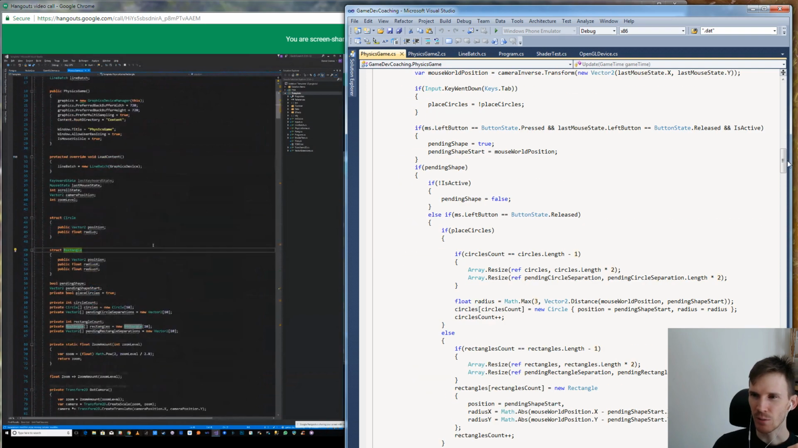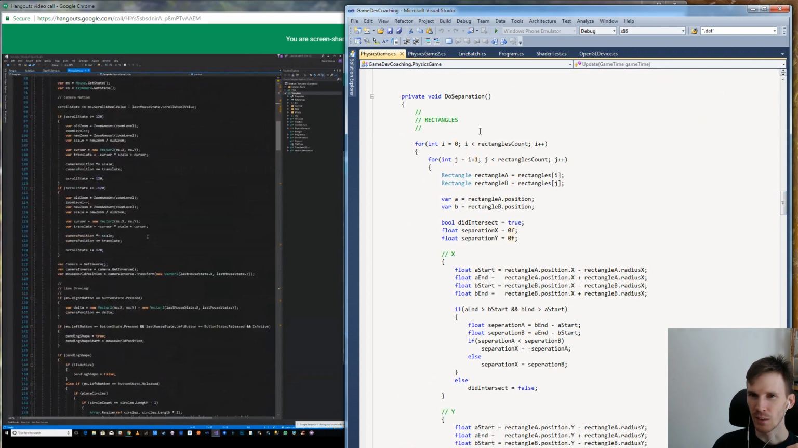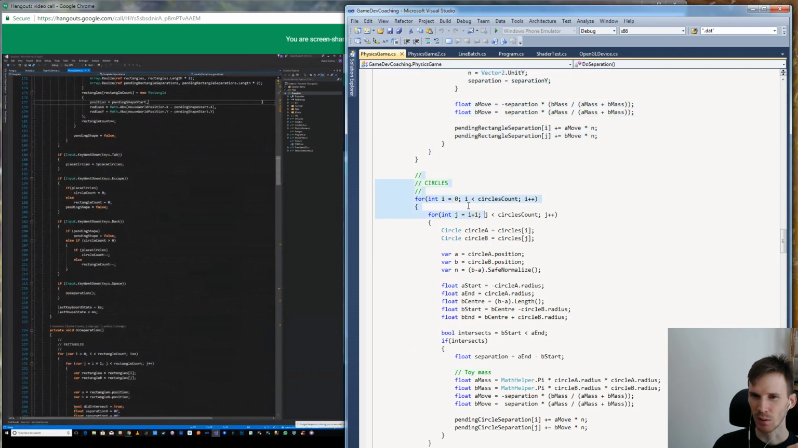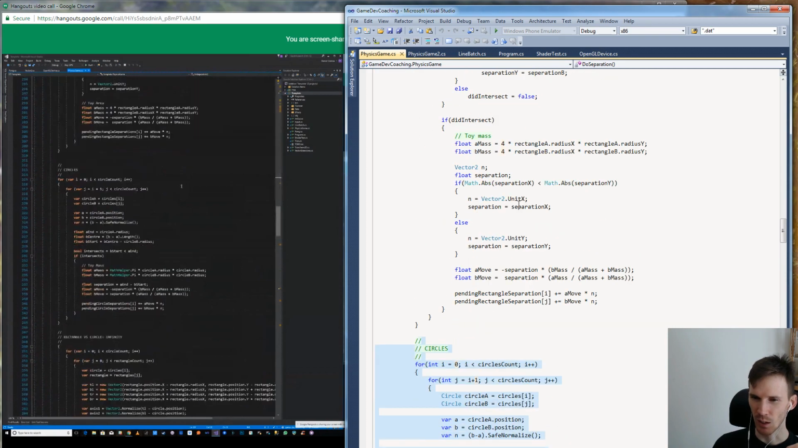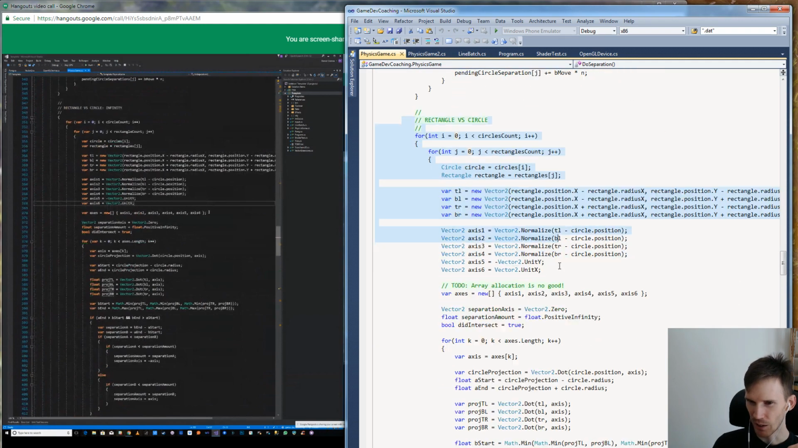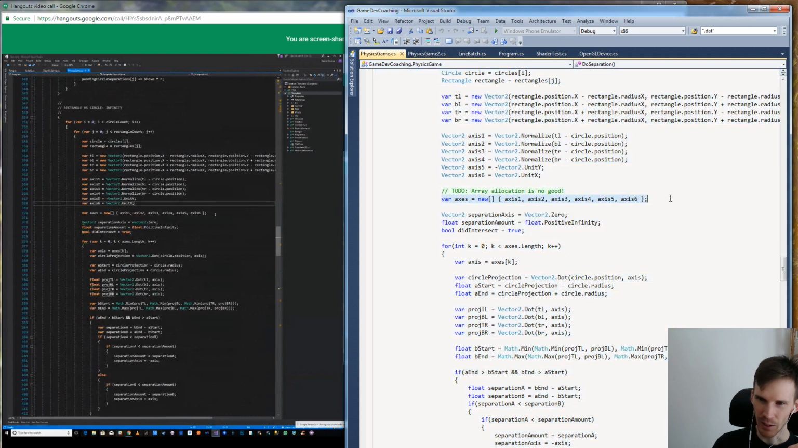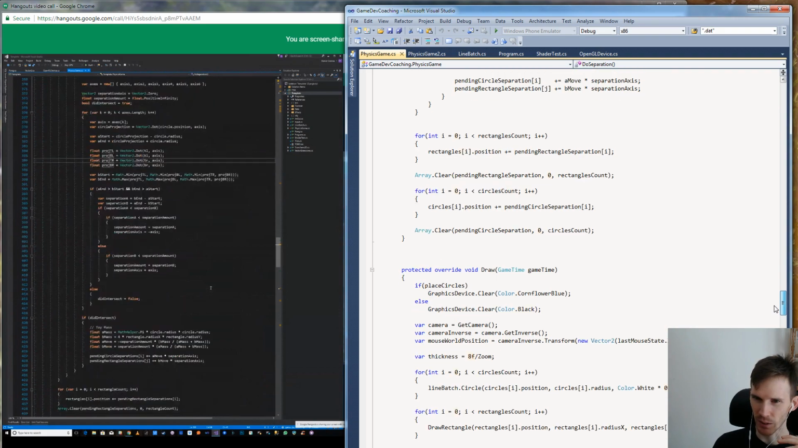And then if we scroll down to do separation, we have this block of code for rectangles. We have this other block of code for circles. And both of these take some shortcuts, particularly the circles one. But then we've had to go ahead and make sort of the generic one that separates either, and it takes an array of axes, which we should probably fix up the allocation there at some point. So we might do that once we've fixed up the circles and rectangles issue.